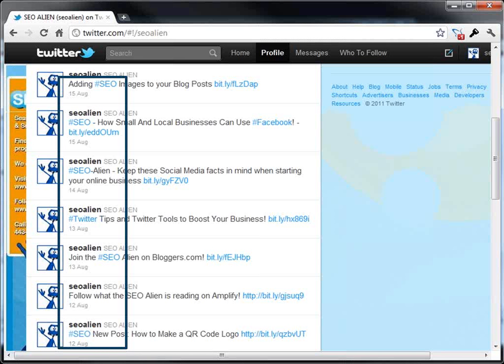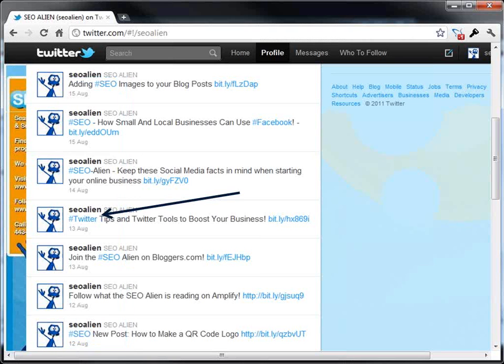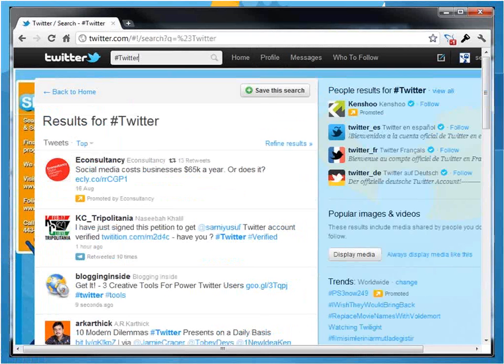What we would do with the SEO Alien, I use SEO for search engine optimization. I have one there in Twitter as well, pound Twitter. So if we were to click that pound Twitter, it says results for pound Twitter. So everybody else that posted the pound Twitter is in here. And this stuff is actually, again, indexed by search engines, so it's findable.